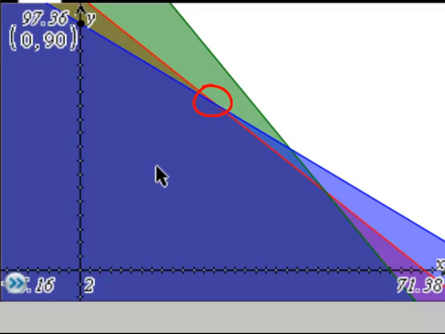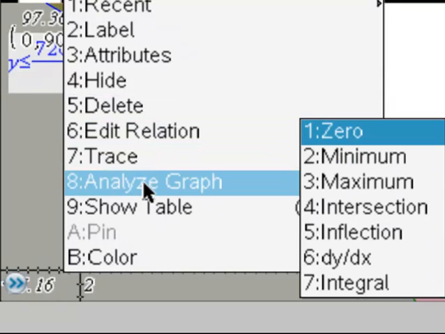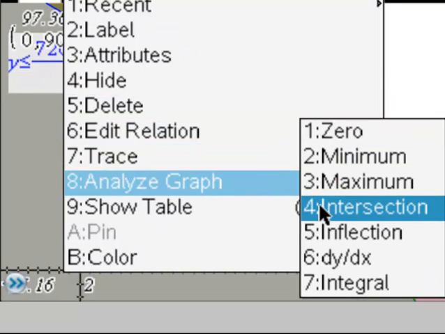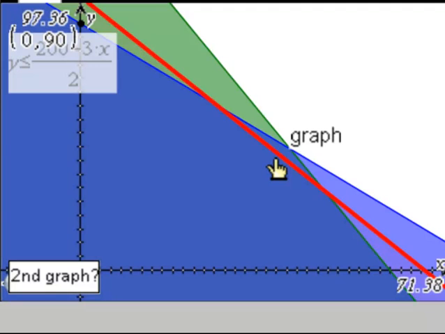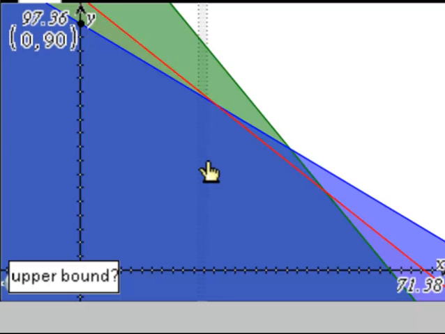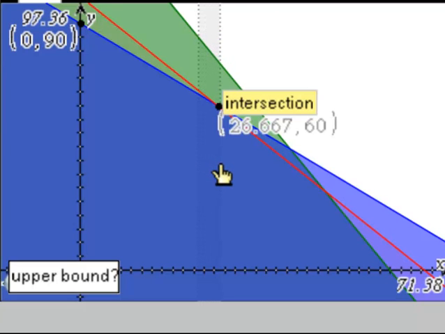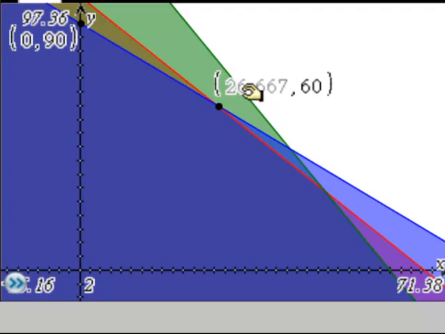Now there's this point of intersection of the red boundary line and the blue boundary line. Let's go ahead and get that. We can do that by analyze graph, intersection of this blue line. Alright, let's just identify the second graph. Well, that's the red line. Now for a lower bound, about there, click, and then we glide over and watch for the intersection to appear. It does. Hit enter, and then we can put this to a nice convenient location.